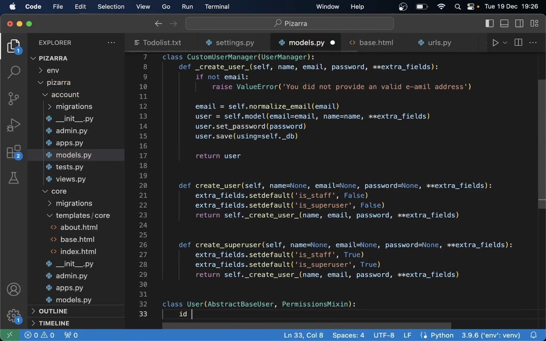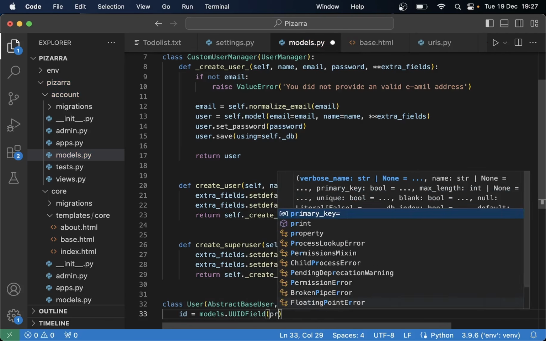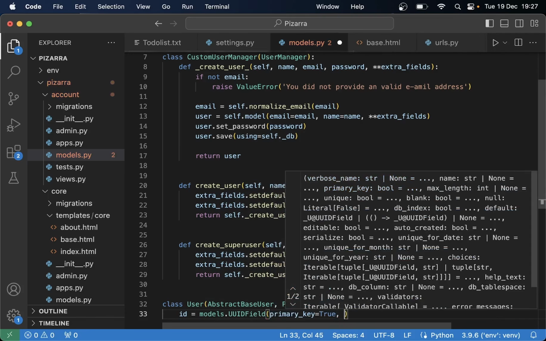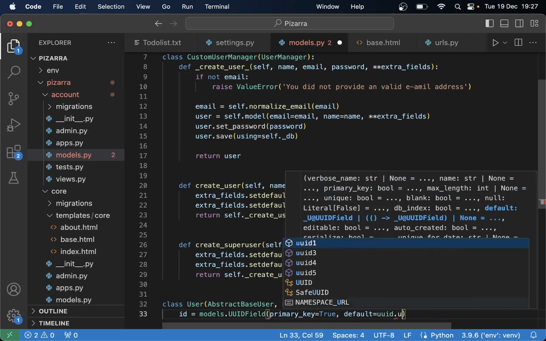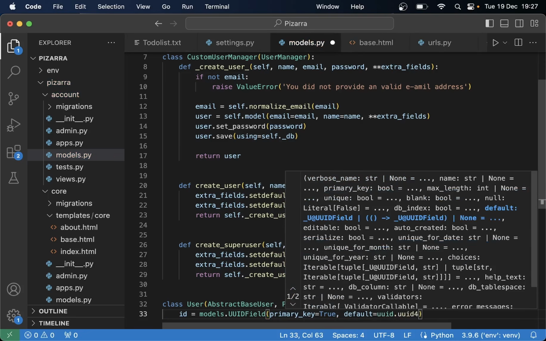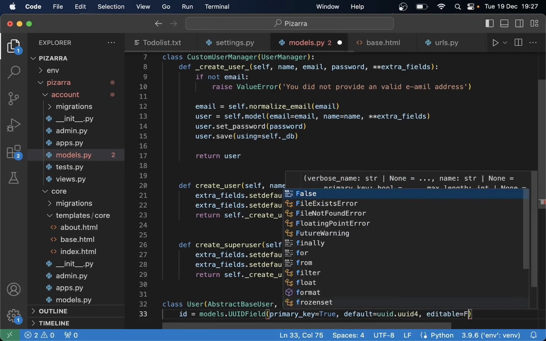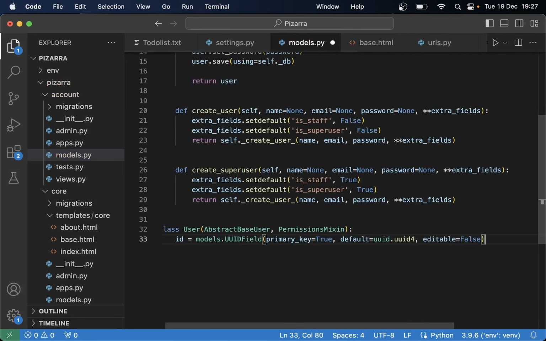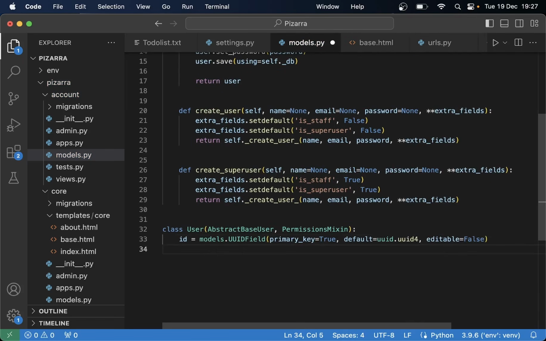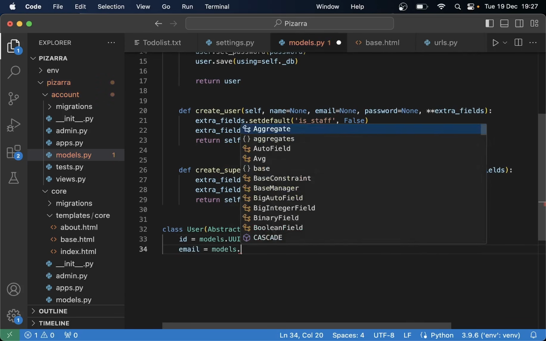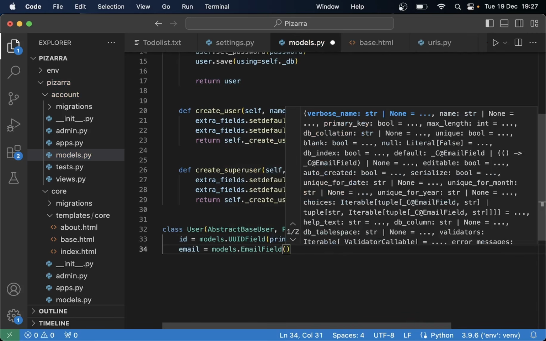We want one field for the ID, so ID equals models.UUIDField, pass in primary_key equals True because this is the PK, or the primary key. Set default to be uuid.uuid4, and editable equals False because we don't want to make it possible to edit this in the admin interface. And similarly, the email can just be a models.EmailField.